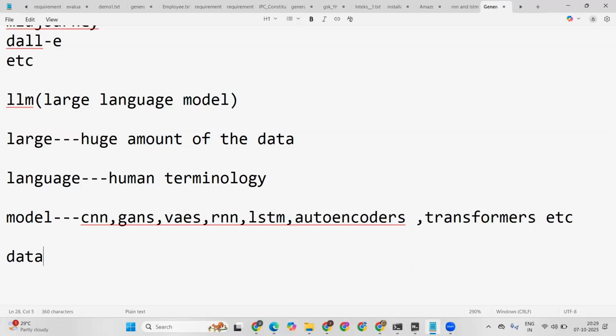Now, what exactly is data about? Anyone? What is data? Anyone, guys? What is data?